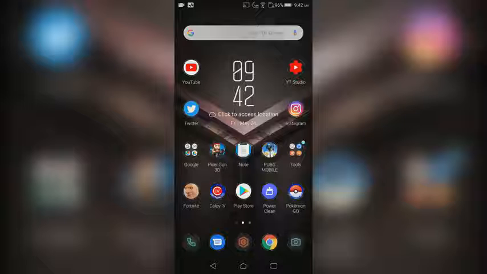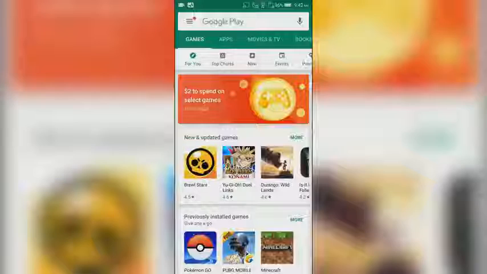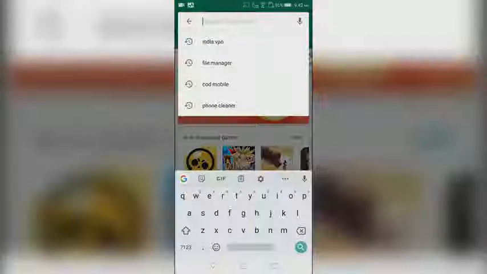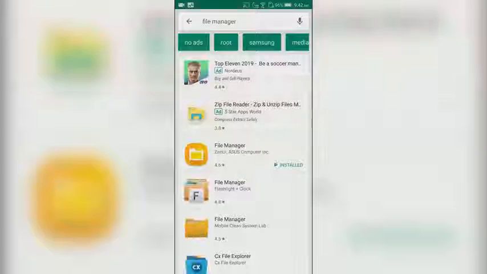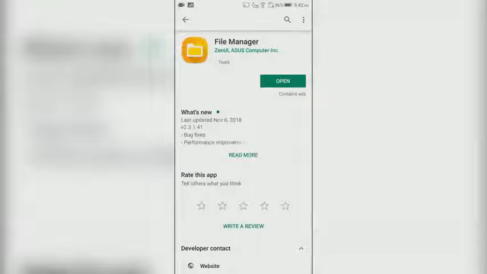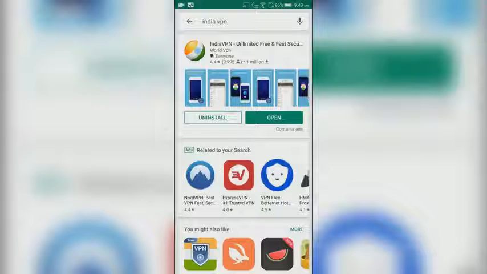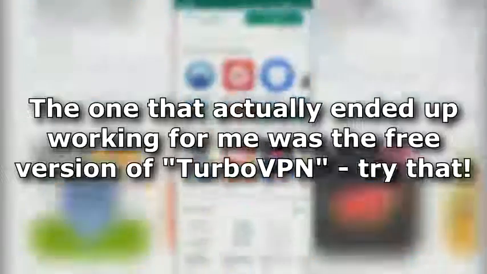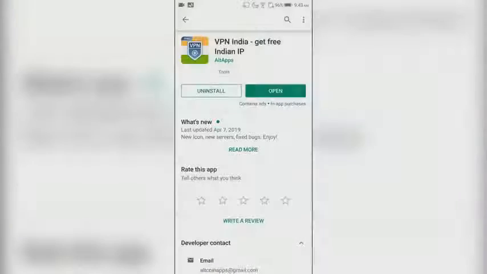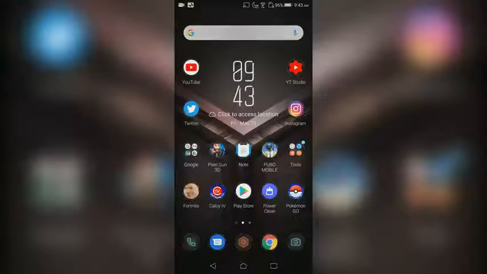First off, what you are going to want to do is download 2 apps from the App Store. You're not going to search Call of Duty Mobile, but instead you're going to search File Manager and download this one by ZenUI and Asus Computer Incorporated. And then you're going to search India VPN. Doesn't really matter which one you download as long as you find one that works. I downloaded this one. This is the first one that showed up. This one also I downloaded and it works as well. Either one that gets you to an Indian server.